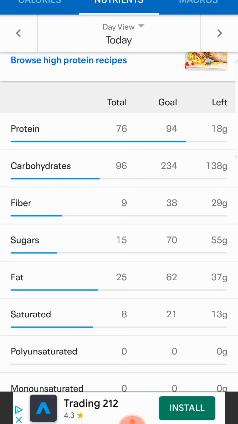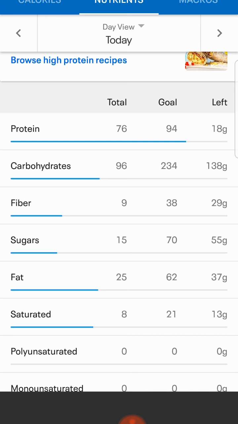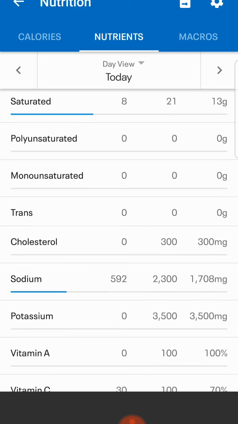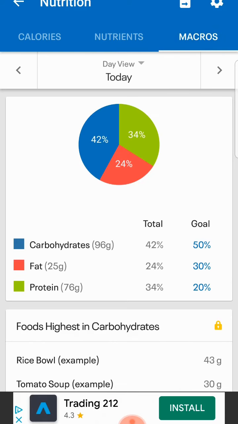Okay, so far I've had 176 calories. 176 grams, excuse me, of protein, 96 grams of fat. This one gives you a little bit more detail. 9 grams of fiber. My sugar level was 15 grams. My fat level is 25. All you need to be worried about is your overall calories for the day, your carbs, your proteins, and your fats. Okay? So if you scroll across where it says macros, it gives you a nice little breakdown there as well, just so you can see in a pie chart what you've got.